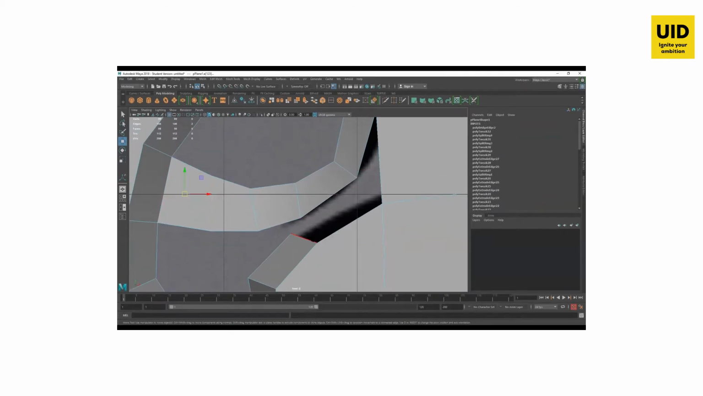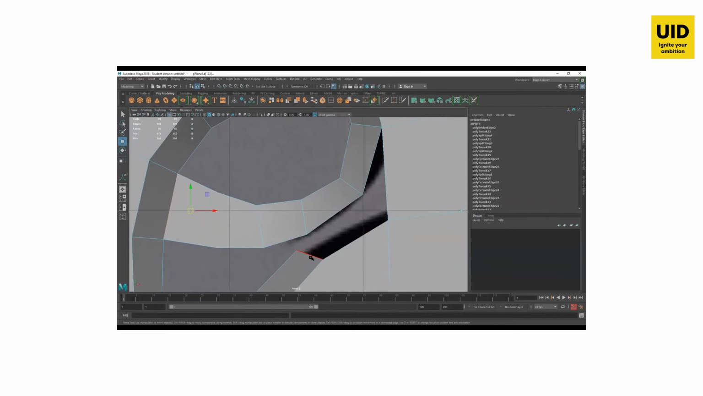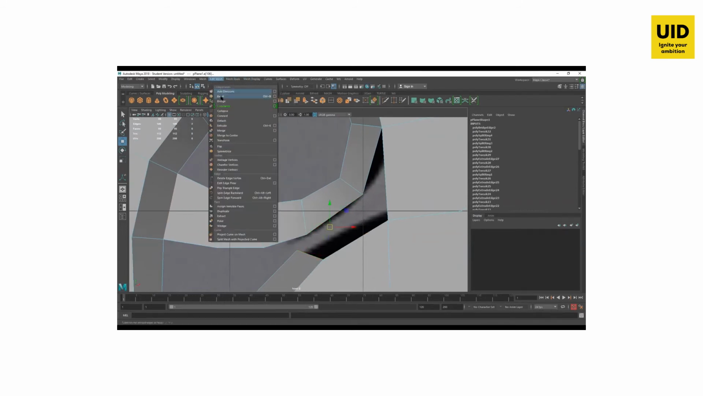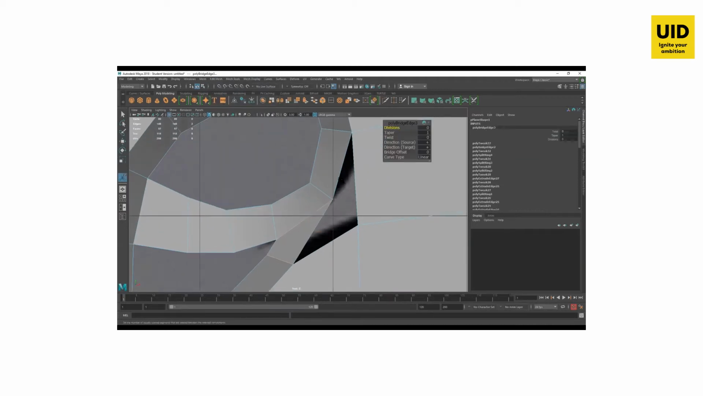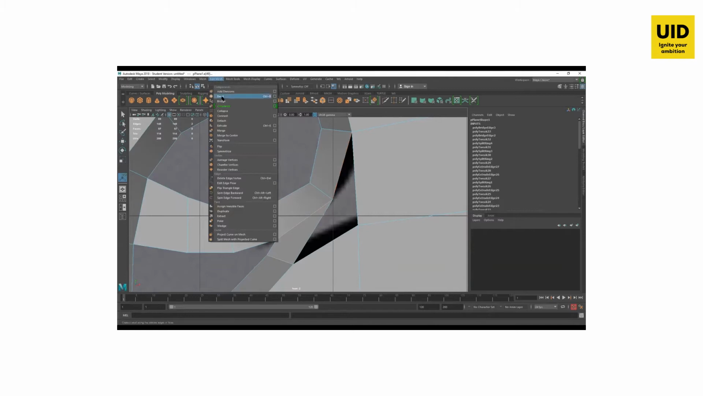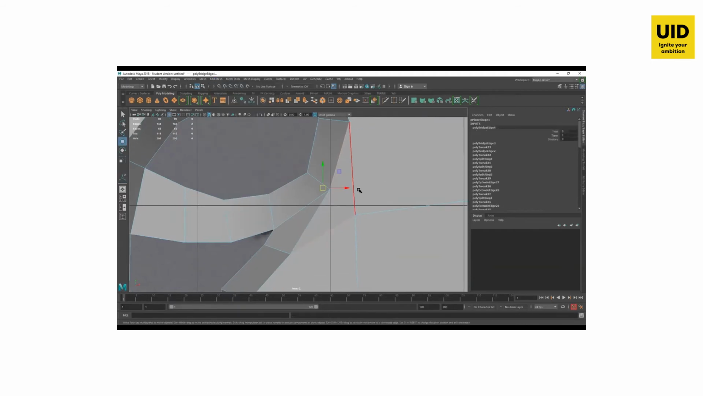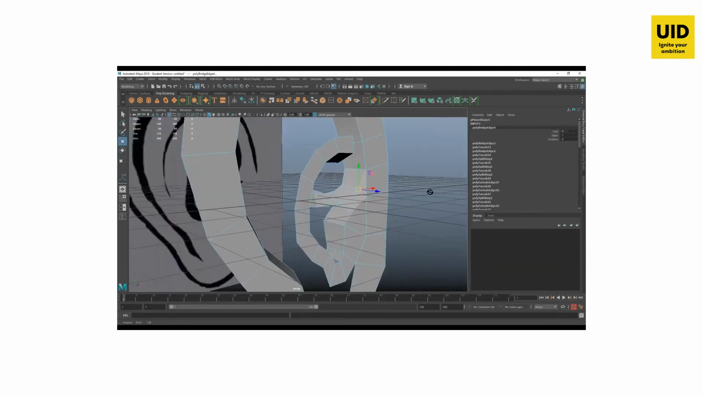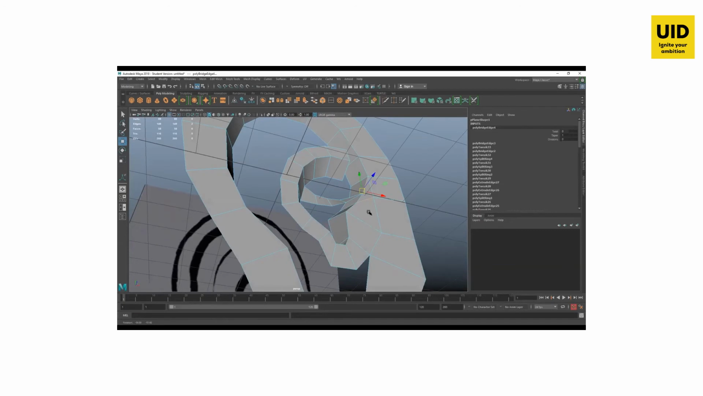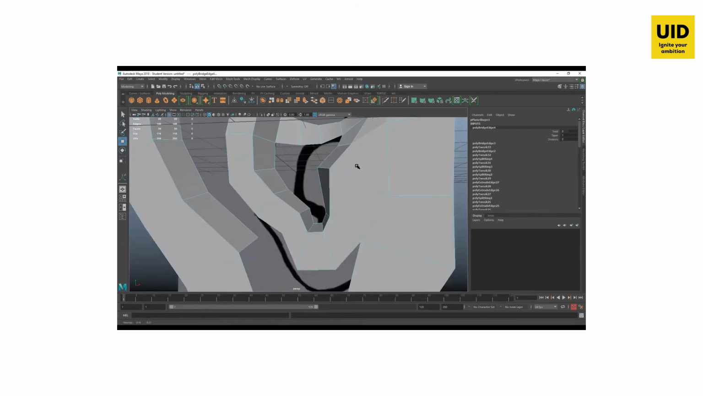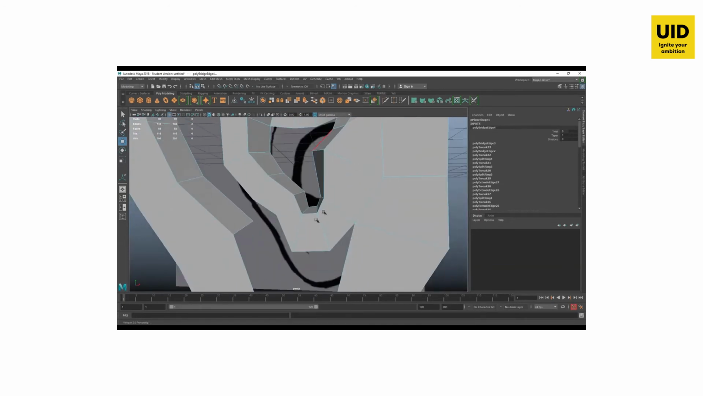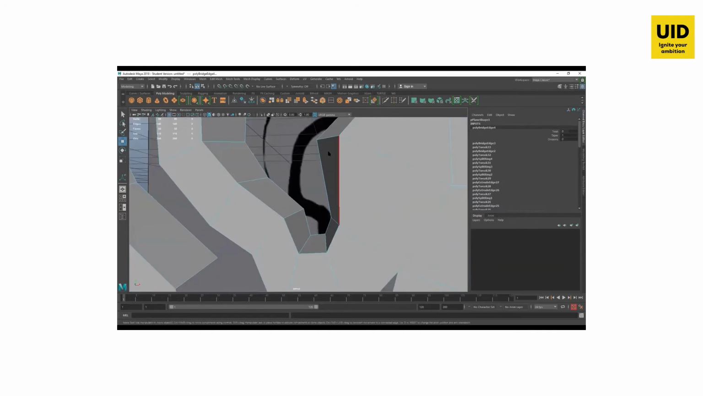I'll go to my edge. Select this edge and select this edge. We can do our bridge, and this one and this one. You can either use the append to poly tool, which I applied, bevel. Okay. Now we have filled that area. Let's start filling the other areas also.